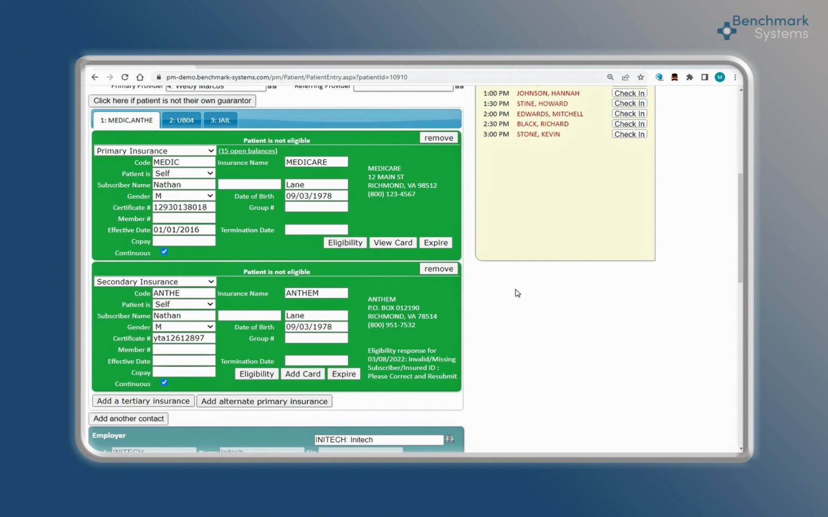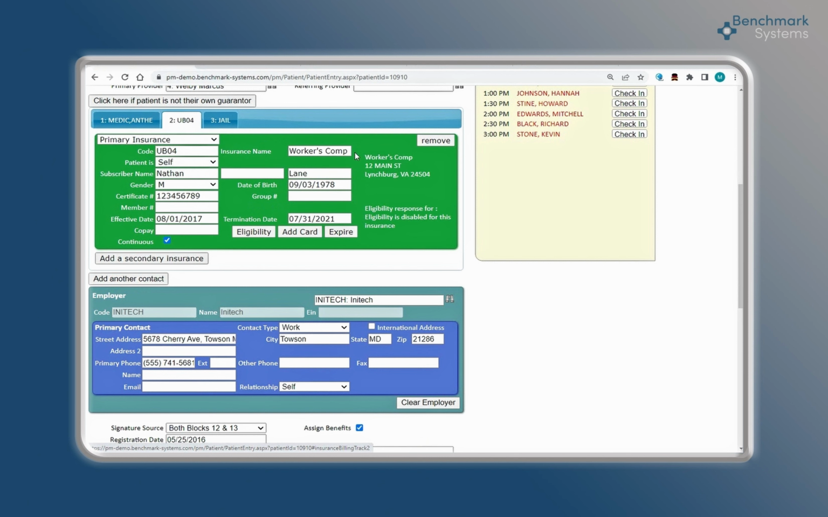We not only support traditional primary, secondary, and tertiary insurances, but also have the ability to set up additional billing tracks to handle other billing scenarios without having to create a separate account for the patient, such as personal insurance versus workers' comp.